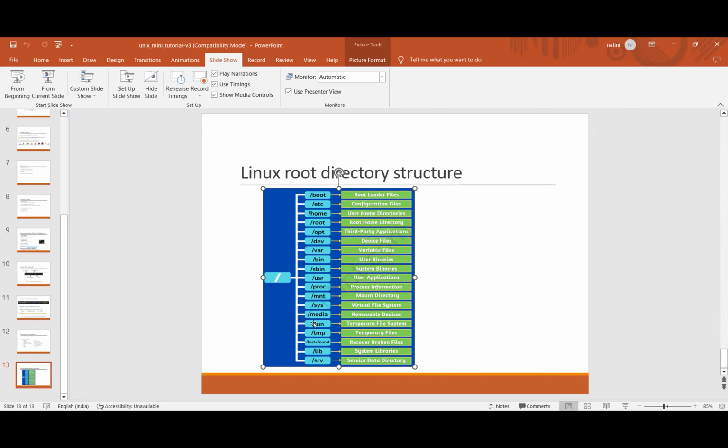Then we have /run. Basically, these are temporary file systems, created to tackle temporary system requirements. Whenever you restart or shut down a system, it creates a temporary file system each and every time. And later we have /lib and /var. /lib is nothing else but the system libraries, like we have in Windows. And /var is the service data directory.